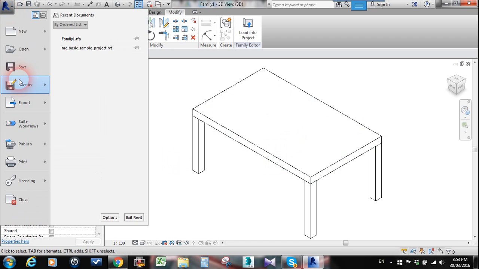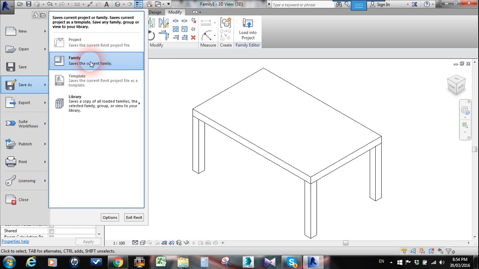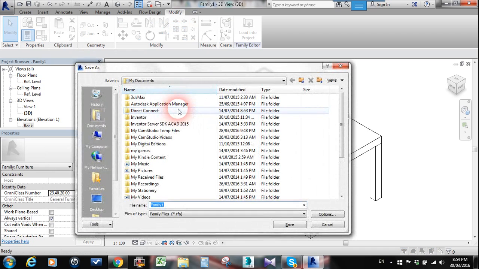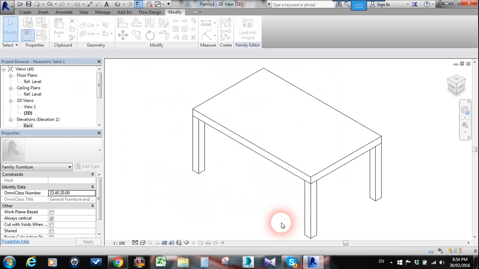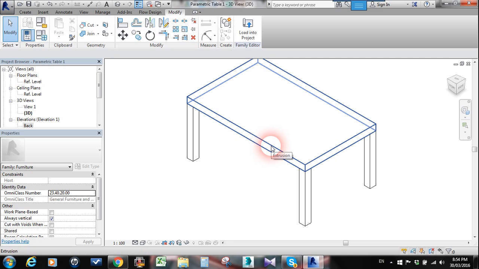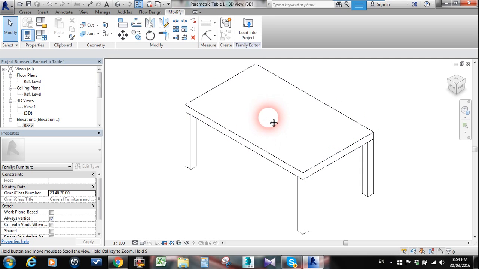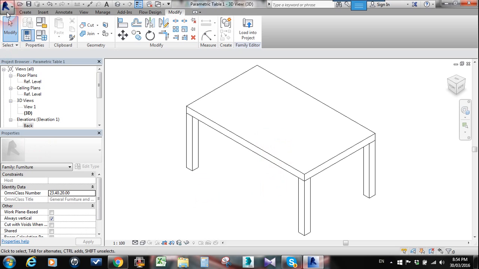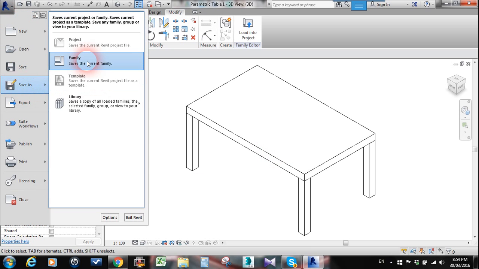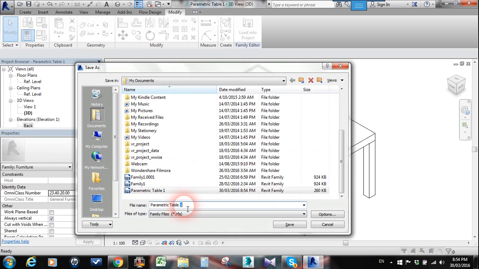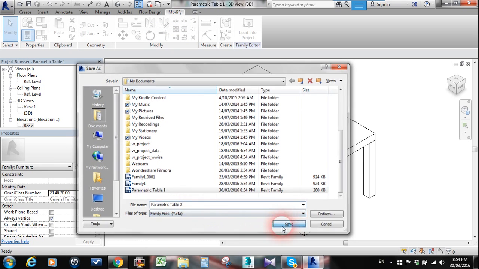You can now go and hit Save As, then Family, and let's call it parametric table 1. Save. Now we get a parametric table. It's a normal solid shape of a table that can actually work in any type of project environment as any shape you like to change later on. But let's make another one from it, slightly more complicated.